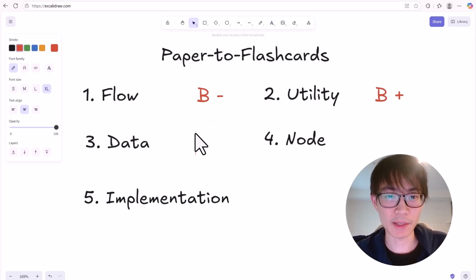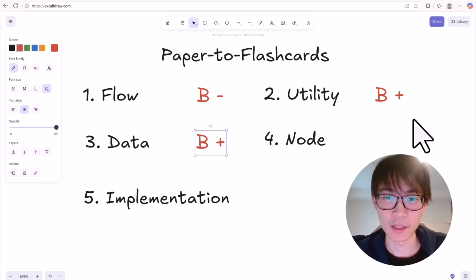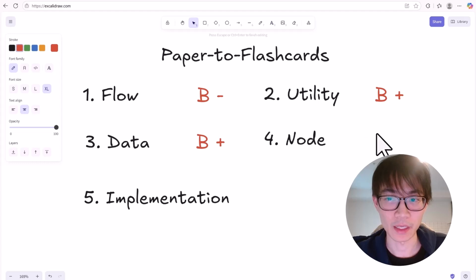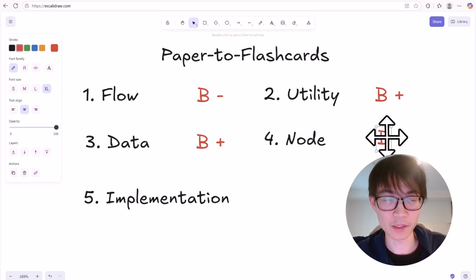The data schema is also a B+. It gets most of the points right, but it's just overcomplex. It's trying to include a bunch of unnecessary information, like who is the author of this paper. For the node design, I will give it a B because it has lots of redundancy in terms of the purpose of these nodes. For instance, the section summarization is quite redundant to the cheat sheet generation.